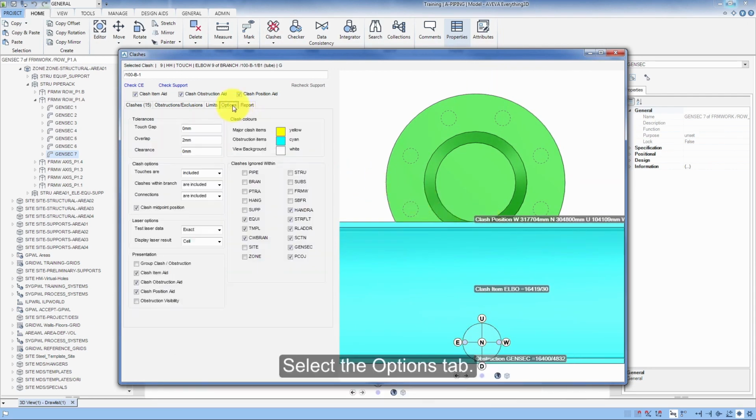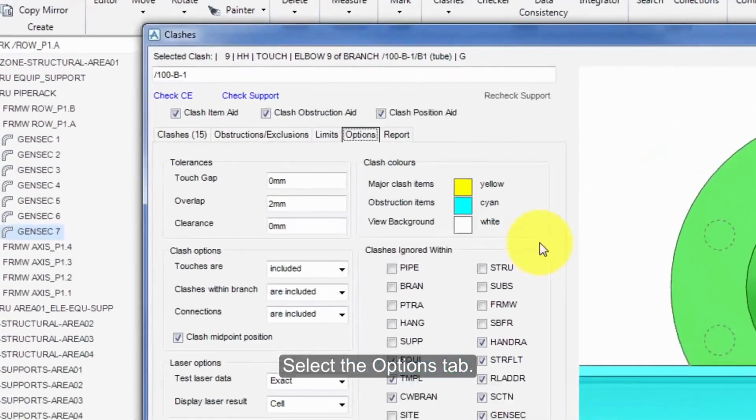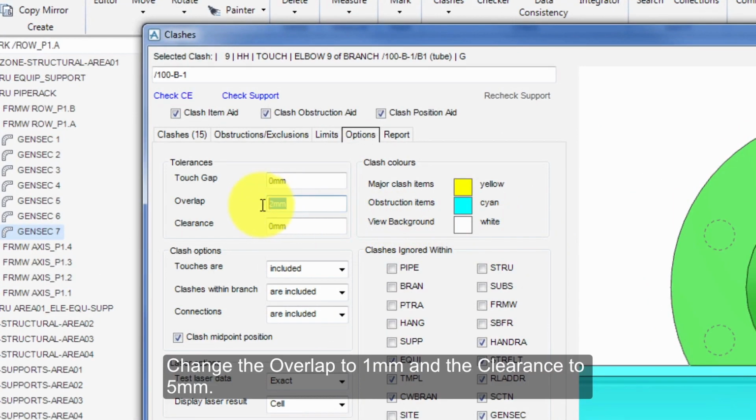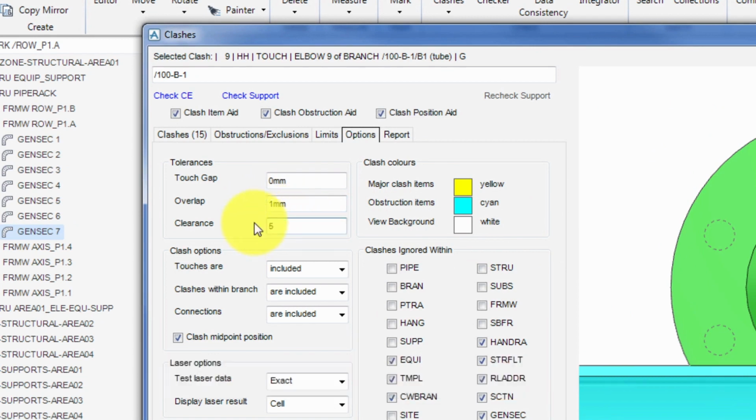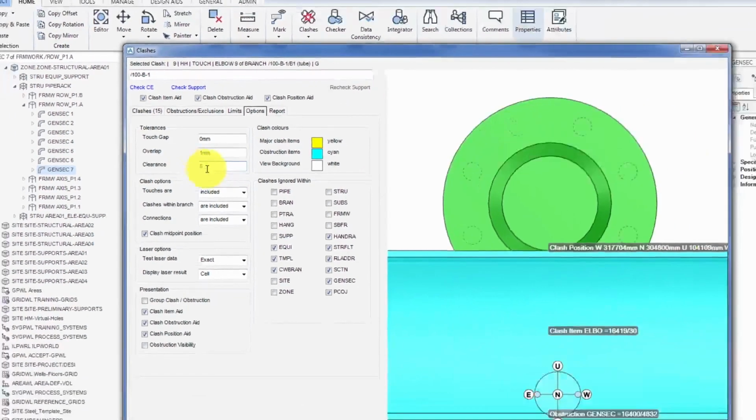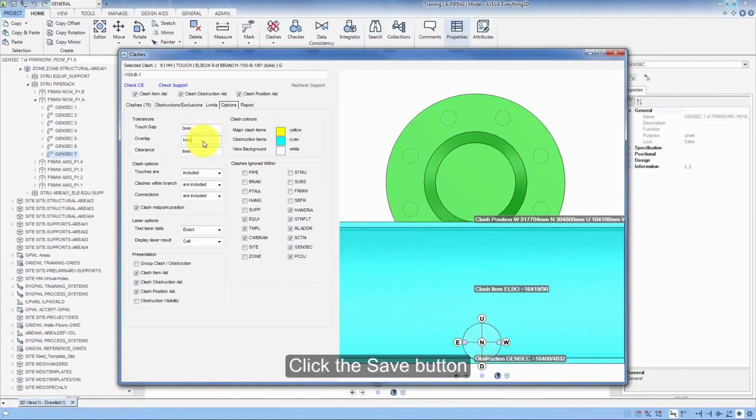Select the Options tab. Change the overlap to 1 mm and the clearance to 5 mm. Click the Save button.